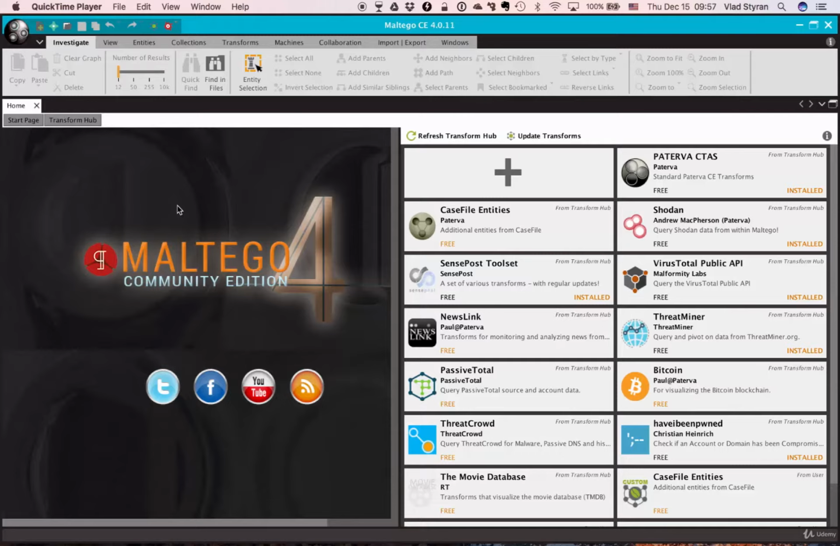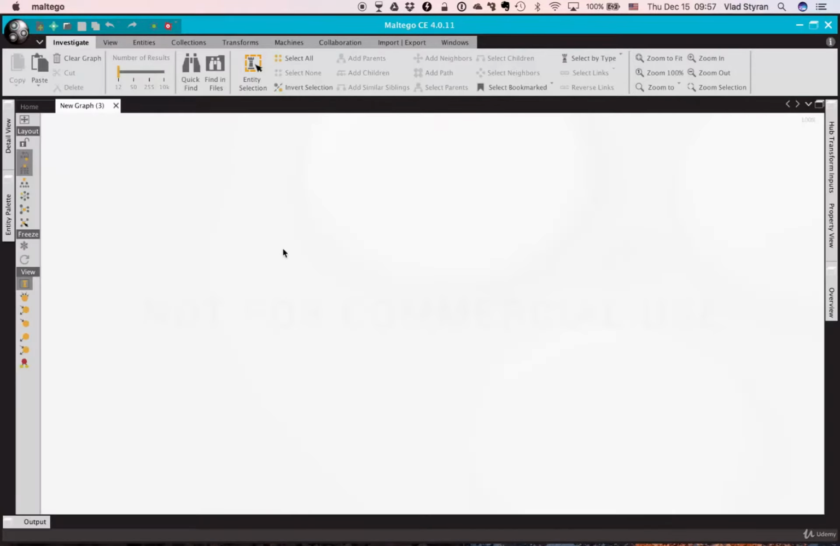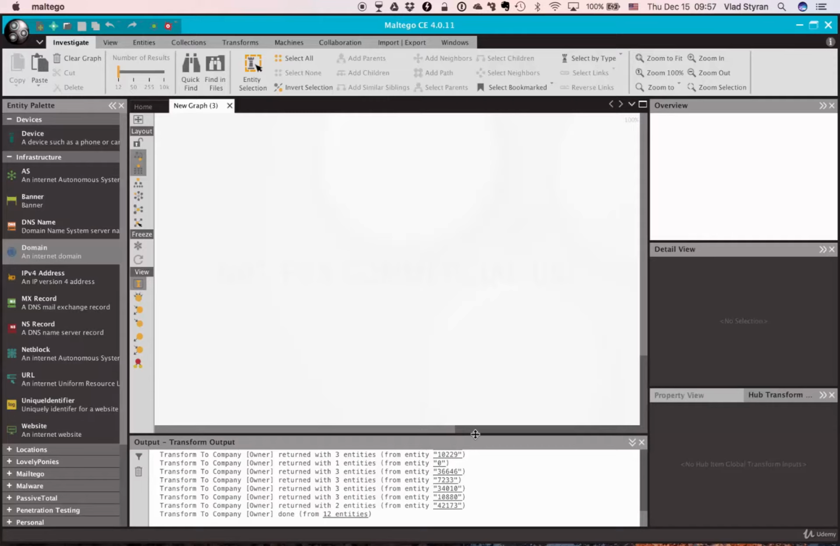So basically wildcard.yahoo.com. I'm not saying it's your playground, but it's legal to try to find vulnerabilities in that domain, okay, and every subdomain of it. So here we have the graph. Normally it looks like this, yeah. So we have the entity palette here, overview window here. I'll show you how it all works out.